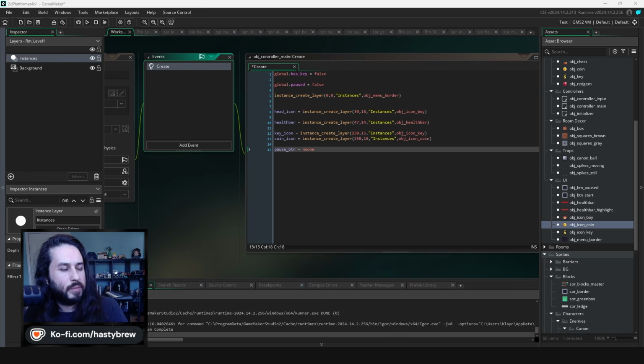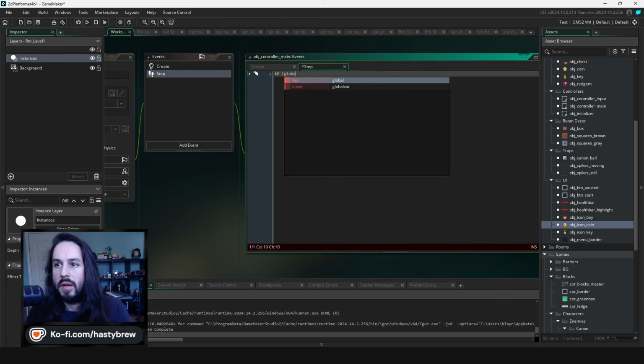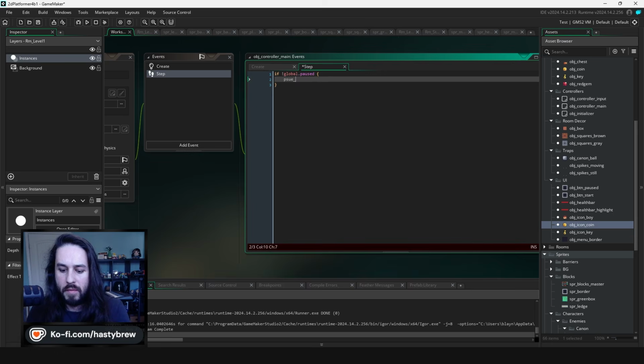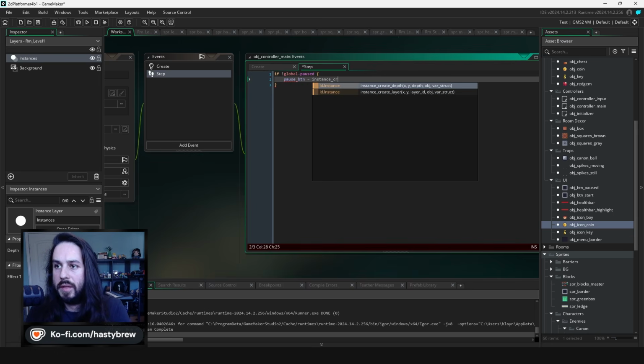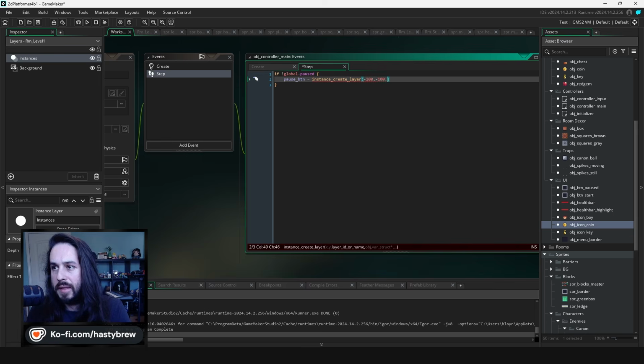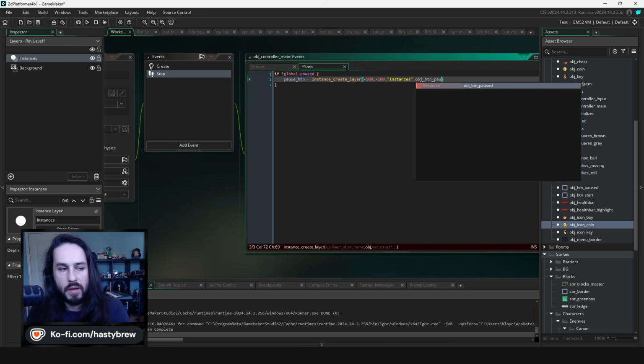I have global.start pressed in here. I don't know about that. I'm just going to say if global.paused, pause button equals instance create layer, and this is, oh yeah, it handles itself, right? It handles where it places itself, so we just want to spawn it way outside the room, and then it'll correct itself in its create event.